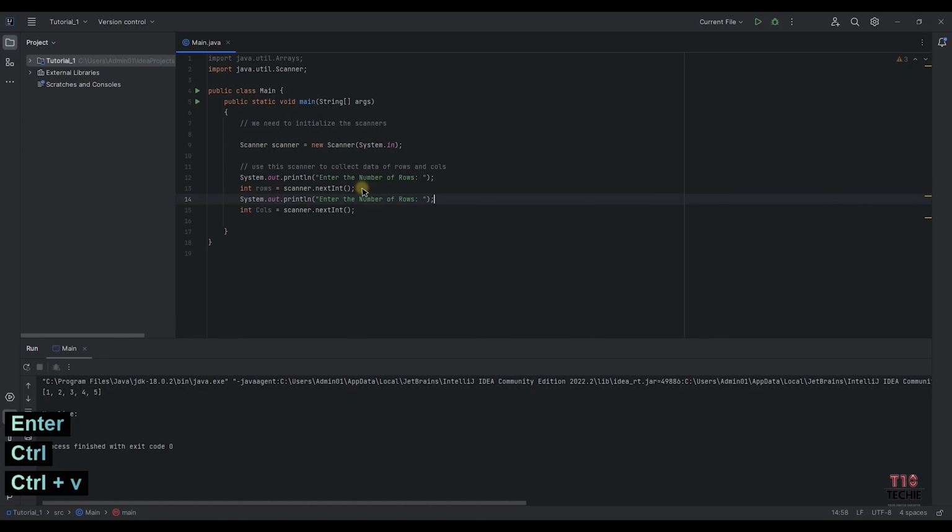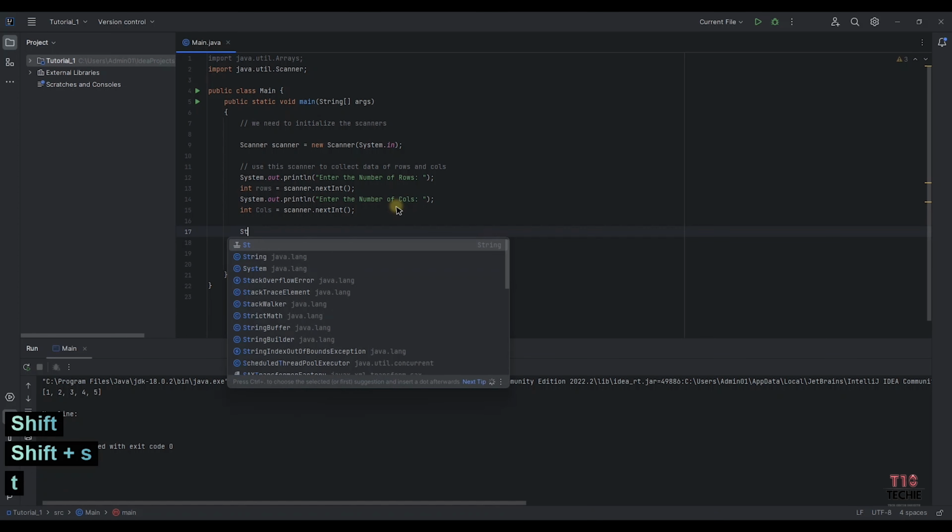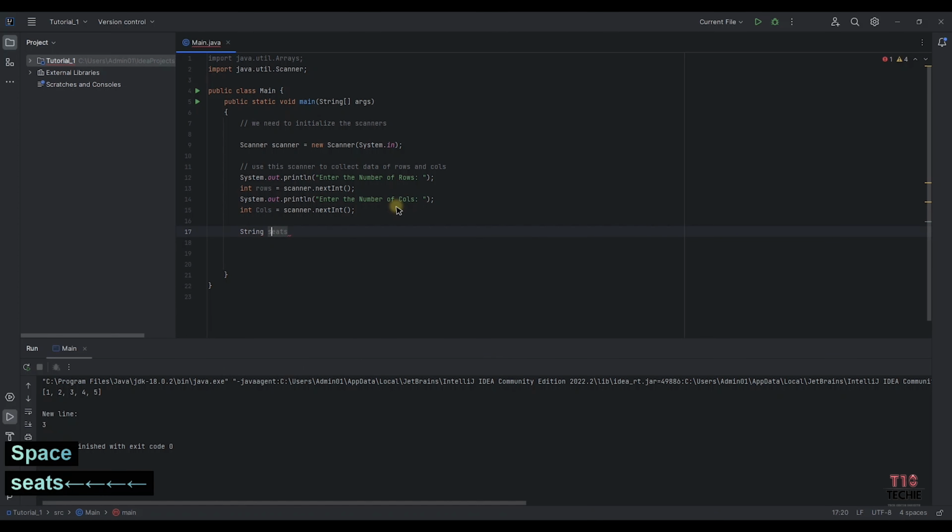The next step is to assign these rows and columns to a string array. Now we want to create a string. The string must be having seats as its name variable. Here we have used 2 box brackets for 2 dimensions, and rows and columns will be assigned to it.